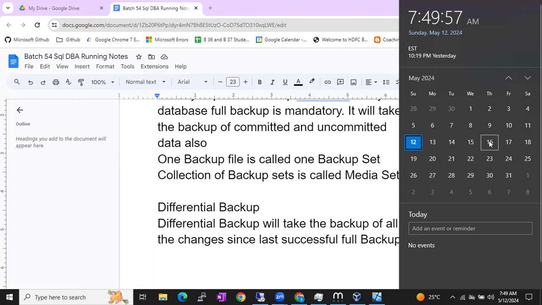Why? Because the database is corrupted. Someone answered 15th. The database is corrupted at 9 a.m., but by 8 a.m. the differential backup is taken, right? By 8 a.m. itself, the 16th differential backup is ready. So the database is corrupted at 9 a.m., so you can use the 16th differential backup. You don't need to use the 15th one, guys. 16th is enough.